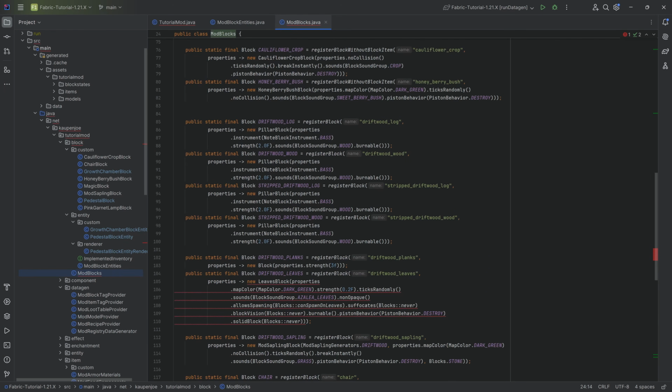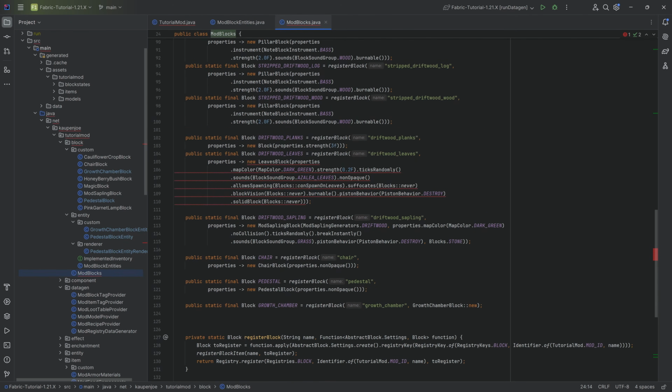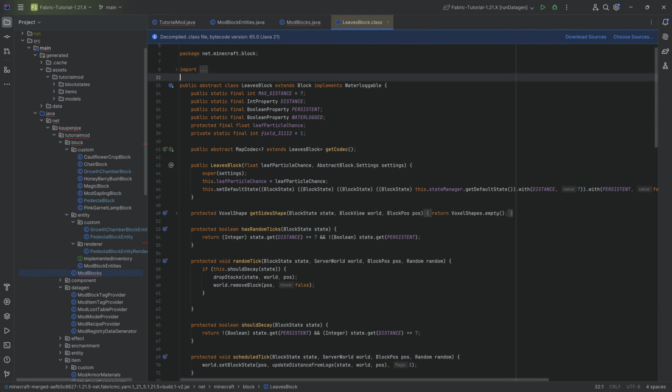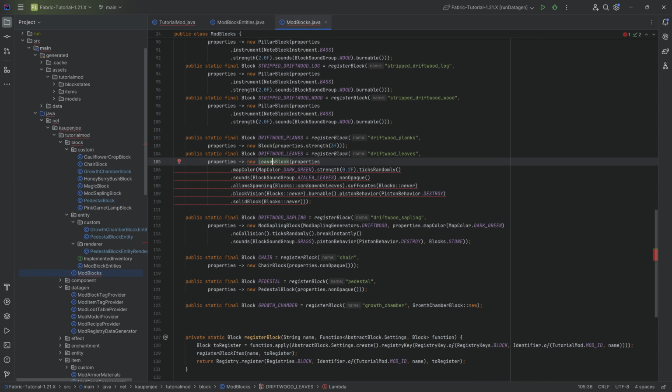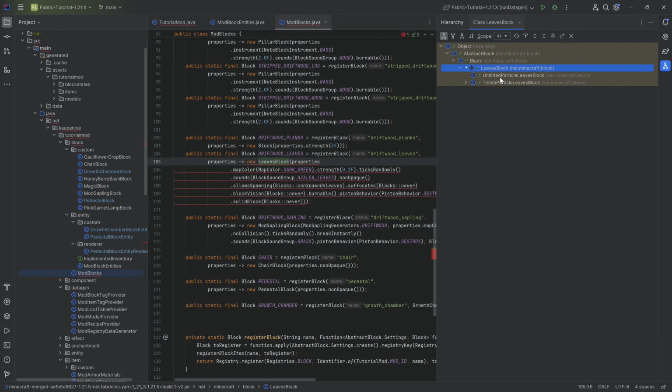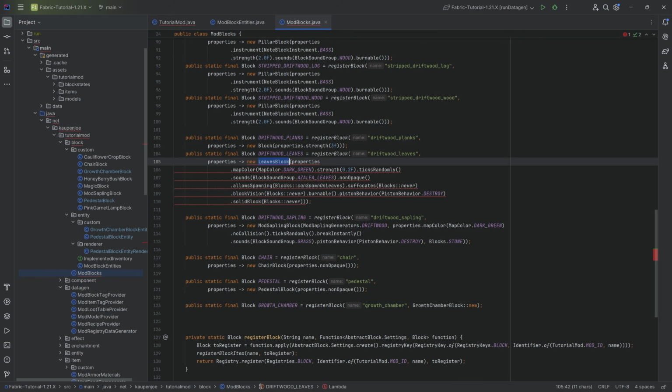Then we go to the ModBlocks class, because the leaves block now is an abstract class, or rather it has changed. Number one, it's an abstract class. Number two, it has now changed to an UntintedParticleLeavesBlock and a TintedParticleLeavesBlock. In this case, we're going to make an UntintedParticleLeavesBlock. The first parameter being the chance. This is going to be a small chance, so you want to go for something like 1% or 2%, something like that.